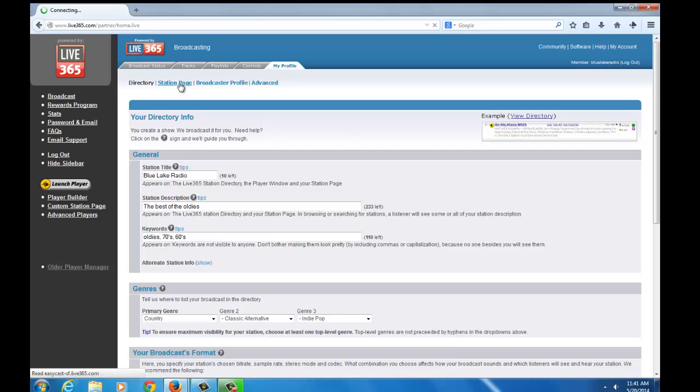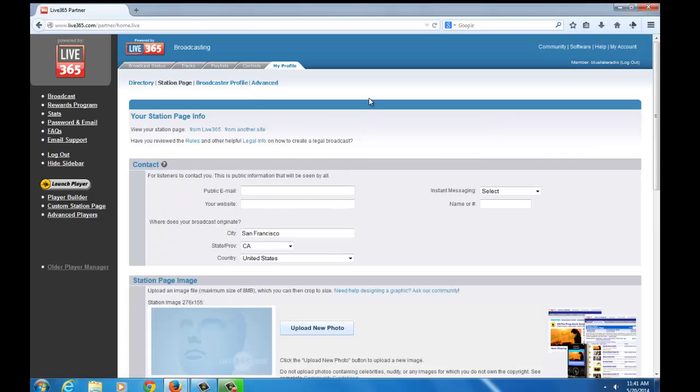Secondly is your station page. So this is where you can set up additional information that people can access on your station page. For instance, you can put in a public URL, just an example, and so people can contact you if you want them to. You can also put in your website. You can put in instant messaging information. You can put your city and state.